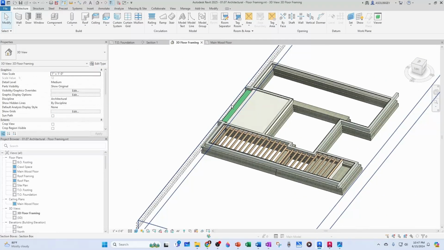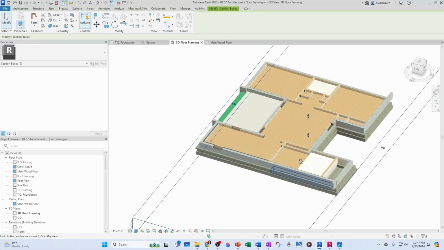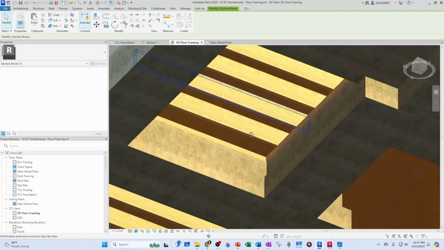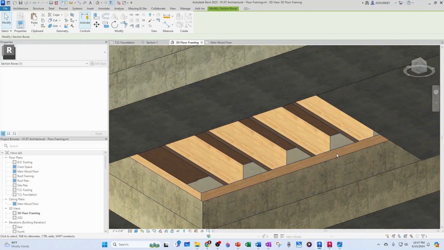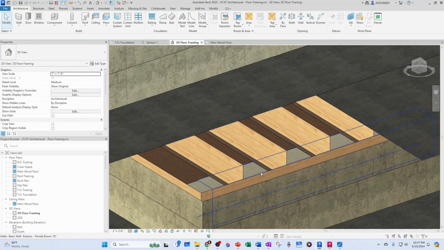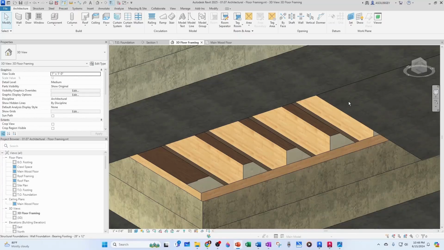So now we extend our box a little bit upwards. We can see it from underneath, and we can see our framing system. So we have our two 2x6s, we have our 2x10s, and we have our structural floor, just like we see it here, and just like we see it here.